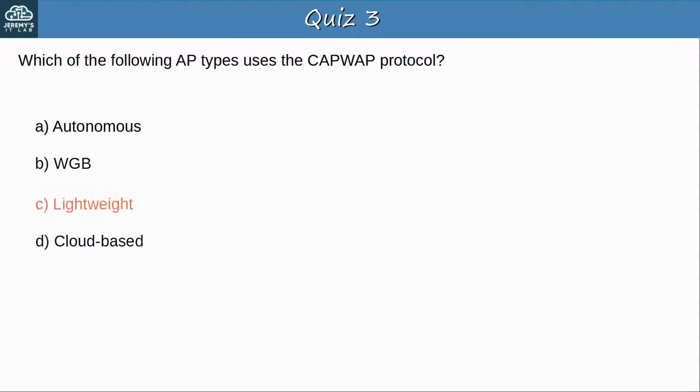Okay, the answer is C, lightweight. Lightweight APs use CAPWAP to communicate with the WLC via 2 tunnels, a control tunnel and a data tunnel. Okay, let's go to question 4.